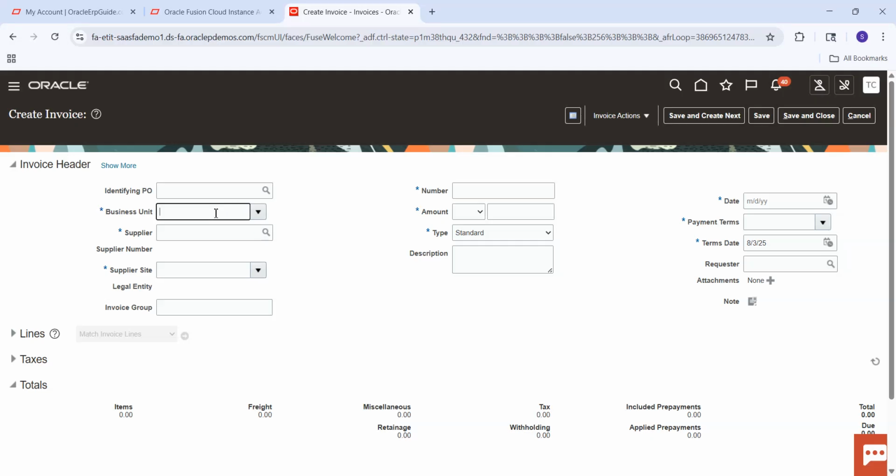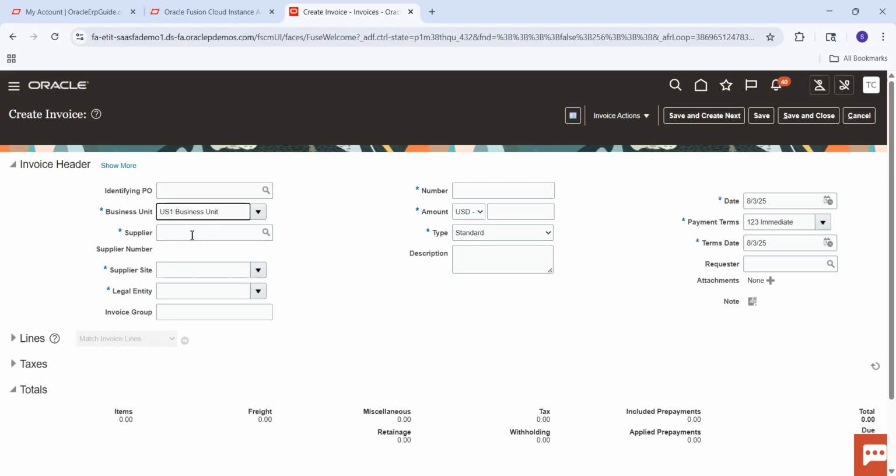So I'm going to create the invoice under US1 business unit. Supplier is Staples. So I'll give invoice number as 7001 for 200.